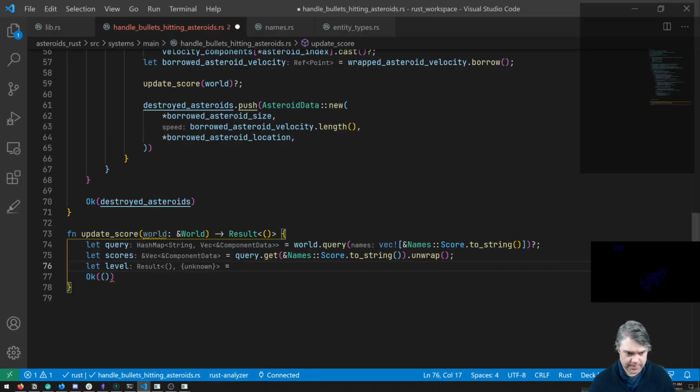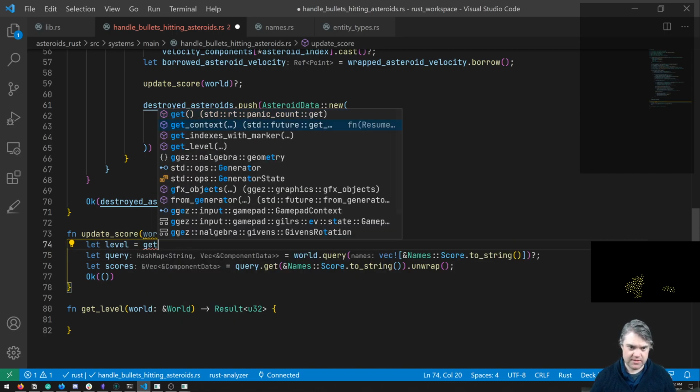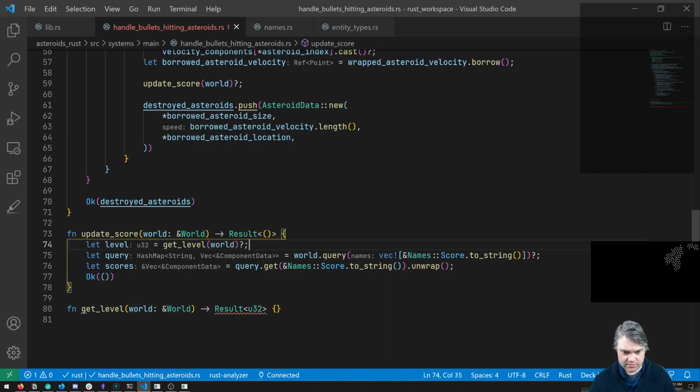All right, back to it. Let's do a function for get level. We know we're going to return a result with a U32 inside. So we're going to call it, I should do this up here: get level, pass in the world, question mark. And that way the world's not still being used down here, because technically we're still reaching into the level at this point, which means that it can't be used again.